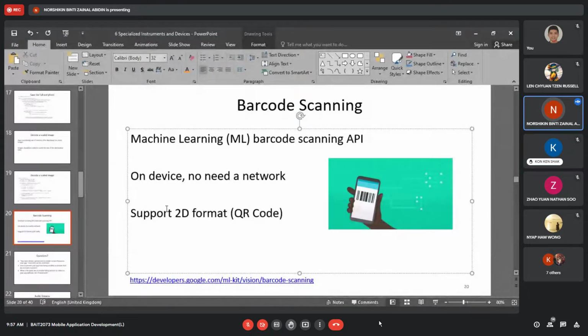And then it supports 2D formats, like the QR code. I think you know what a QR code is. If you want to scan, you need to scan the QR code. And of course, your camera should have this barcode function. Your camera will read this code.